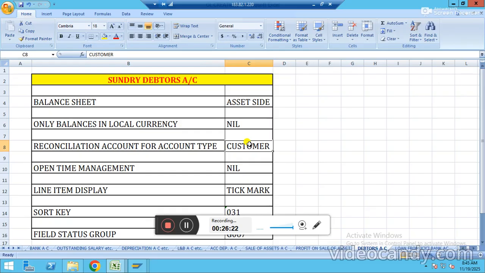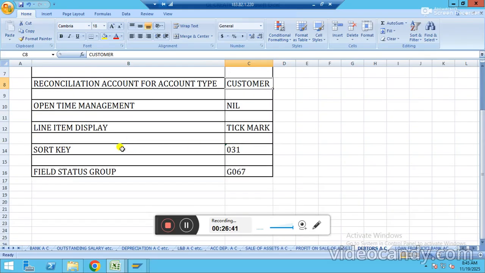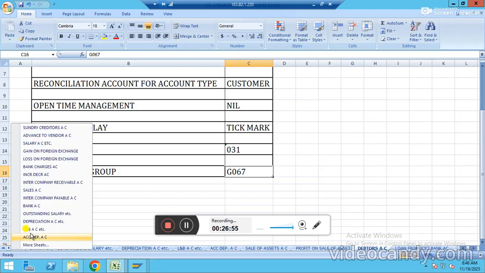In advance to vendor we are selecting the vendor, but now customer. If you do not select this vendor or customer in the respective configuration, the OBYR and OBXR, it will not work. Now short key, in vendor we are taking 012. Now here 31. Field status group is 67. Now same thing for customer, advance received from customer also same.